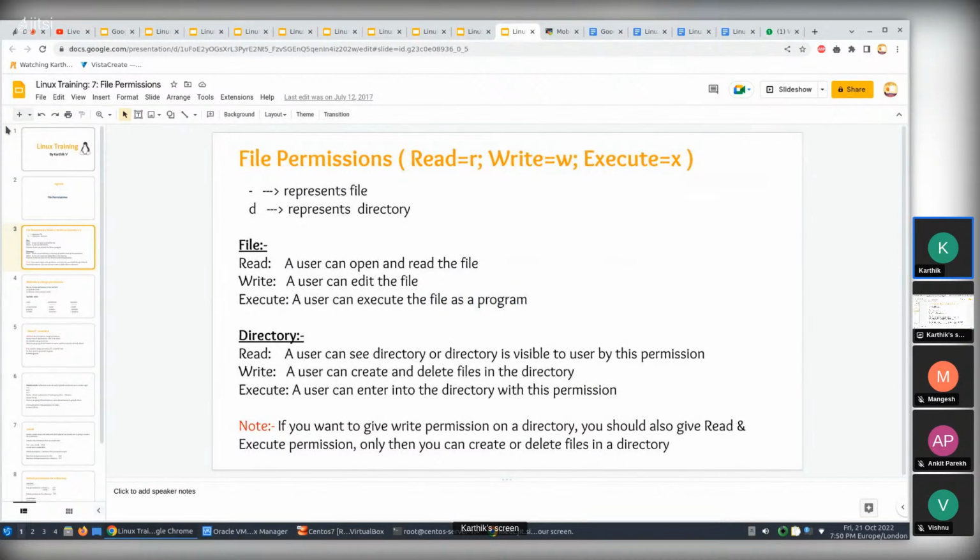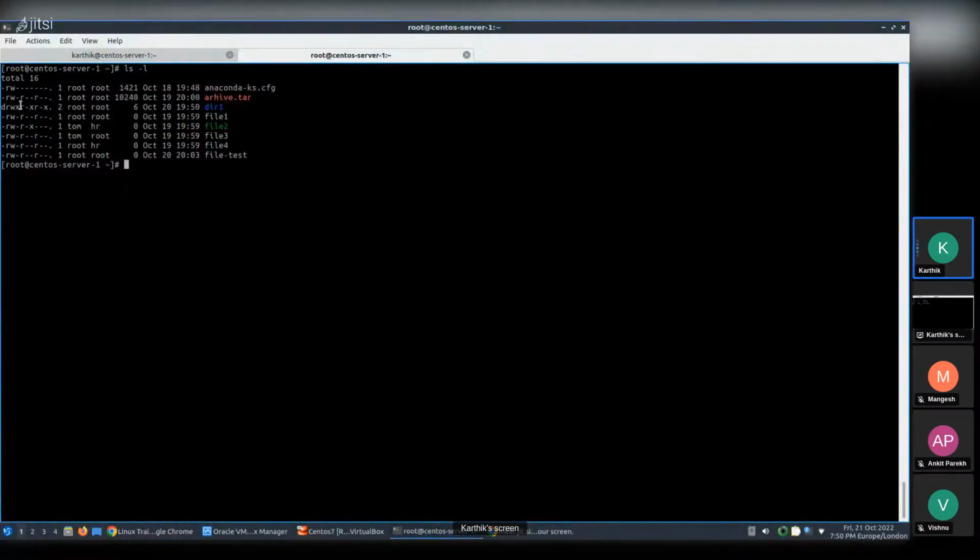I should draw a diagram, but I will do that later. Fine. So here, the hyphen at the beginning represents a file, and if you see a D, it means a directory. And the first part, read, write, and hyphen. So here you can see read, write, and execute. R stands for read, W stands for write, X stands for execute. So this first part of the permissions represents the permissions for the user owner on the file.